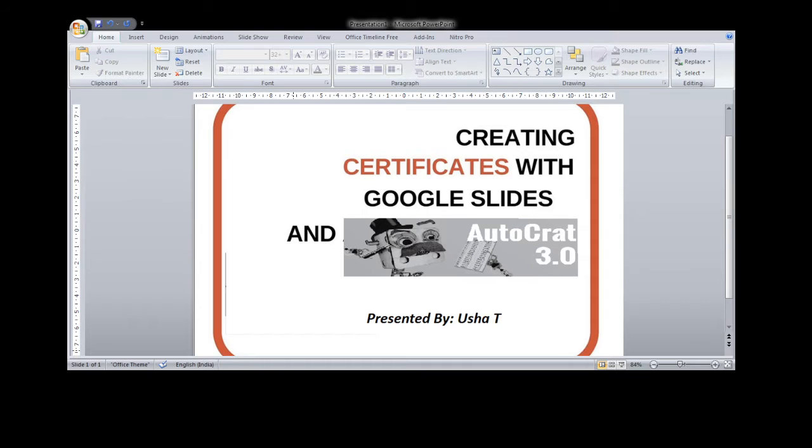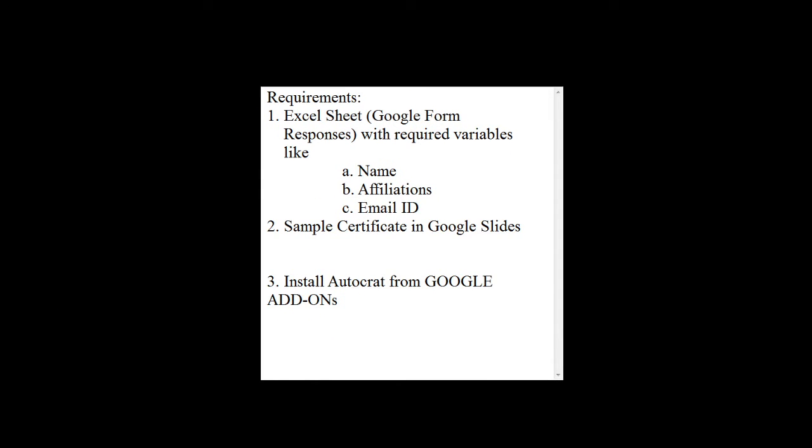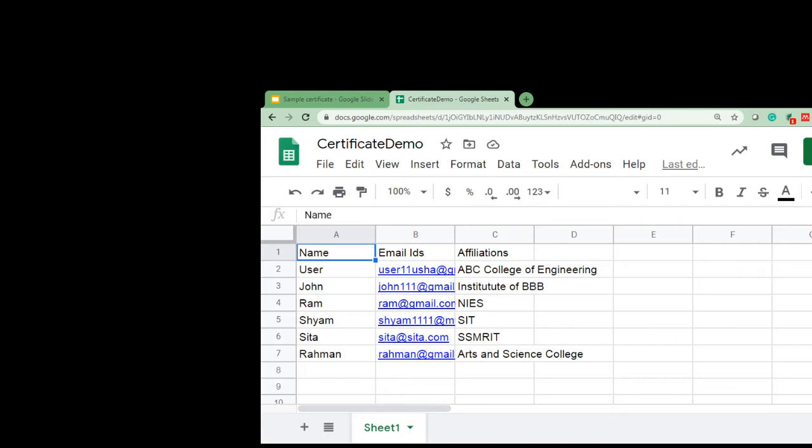All you need is, first, the Google form responses which are stored in an Excel sheet with required variables like name, affiliations and email ID. Second, the sample certificate which is made in Google Slides, and finally we need to install Autocrat from Google add-ons. So let's look at the Excel sheet first, which is the Google responses.